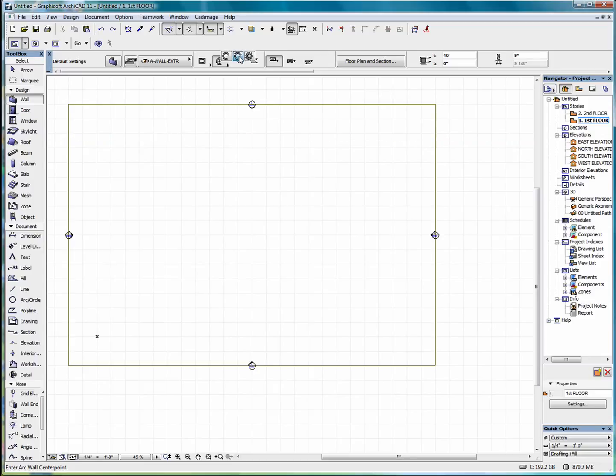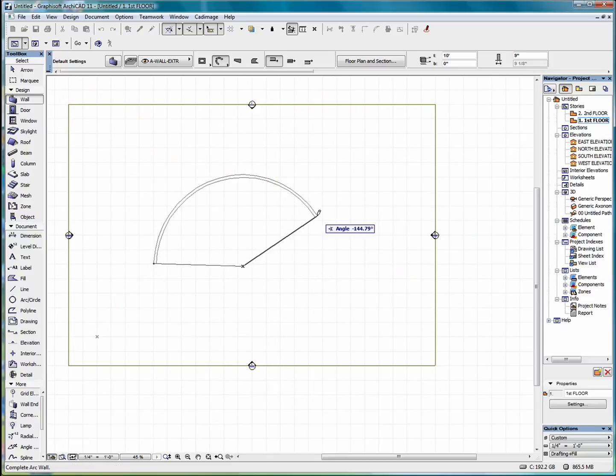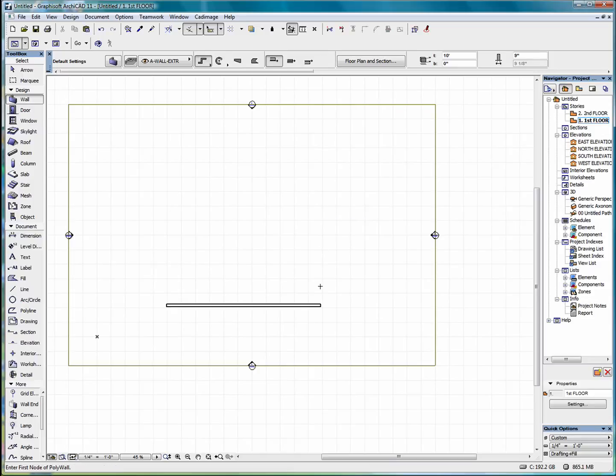Another way of drawing a circle is with 3 points. So say we had a point here and a point up here and another point here that we wanted to draw a circle around. We could do it that way. Control Z. An illustration of working with guidelines.